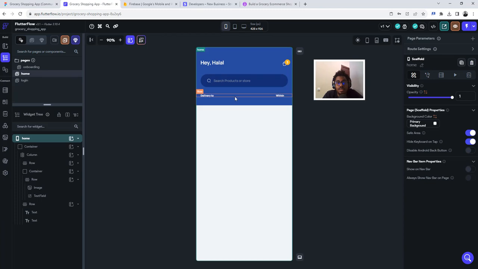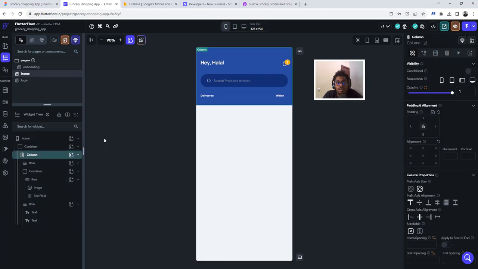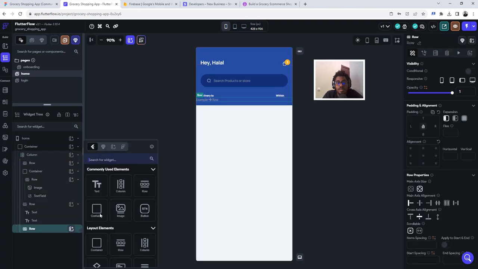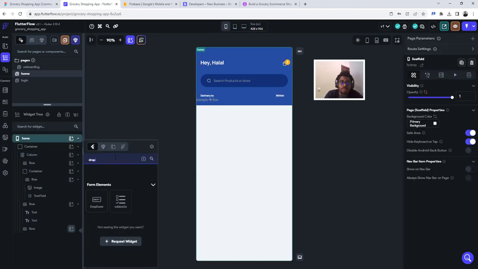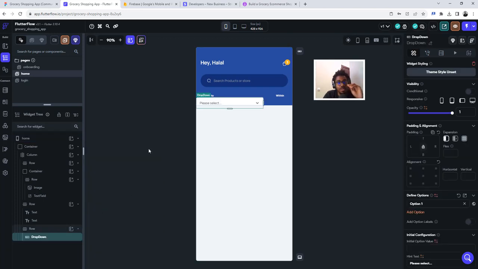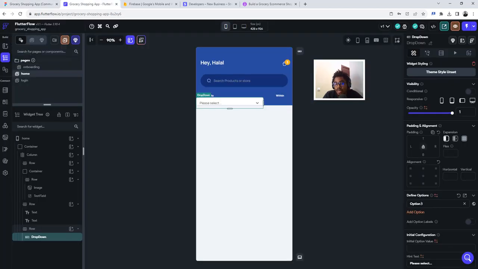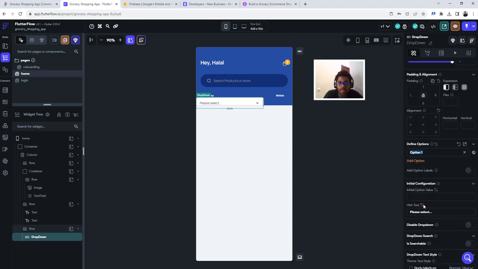So let's go ahead and click on the column and add a row. In the row, we're going to add a drop down. Okay, so this is our drop down. And in the drop down, we're going to add the text that is found there. So this is it. I just copied it, 500 by 14, and I will paste it here. I can paste it here as well. Okay, good.